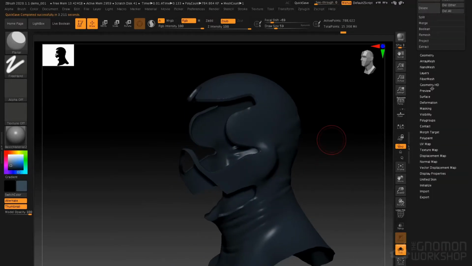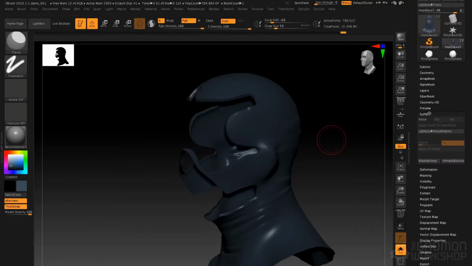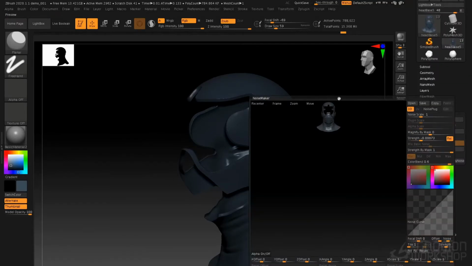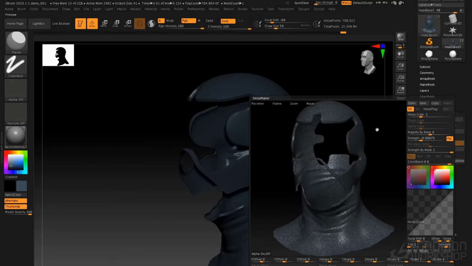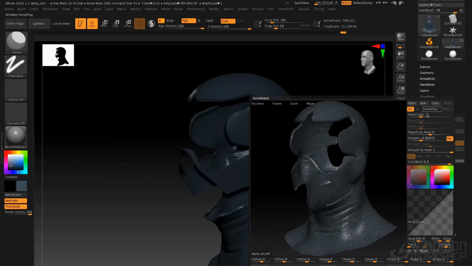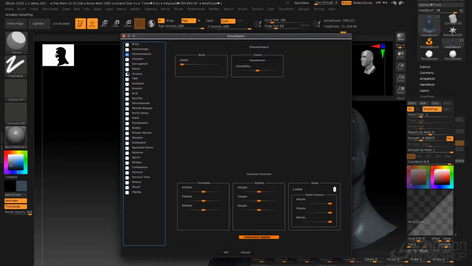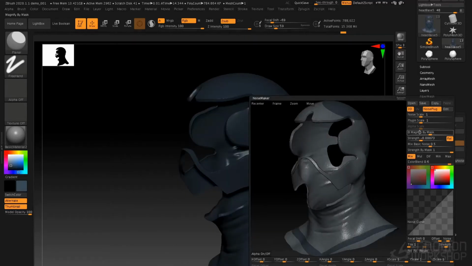All right, so I have the inner cowl isolated. So let's go to surface, noise, and press frame so we can frame this mesh, and then go to noise plug. And let's see how we do with a hex tile. Might not work very well because we don't have UVs on the mesh, but we can give it a go. So we go to hex tile and click OK.